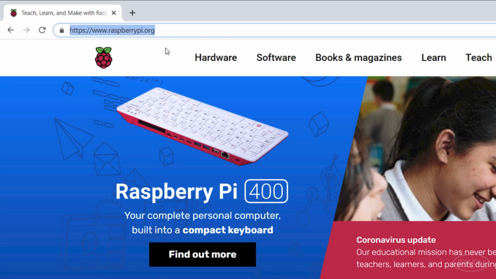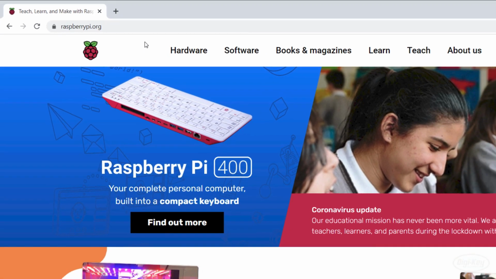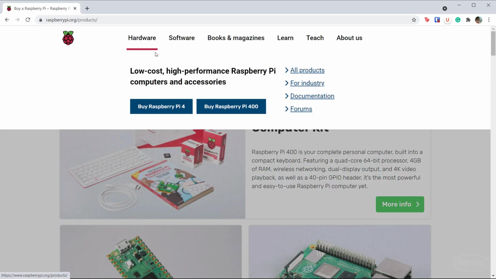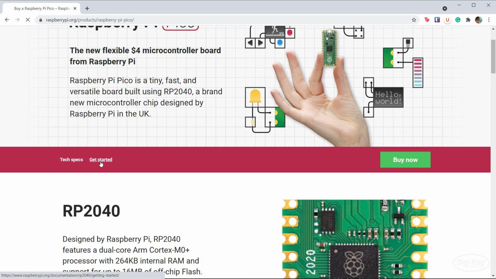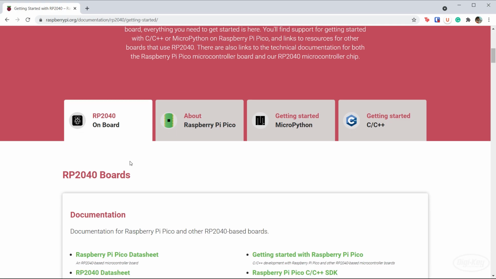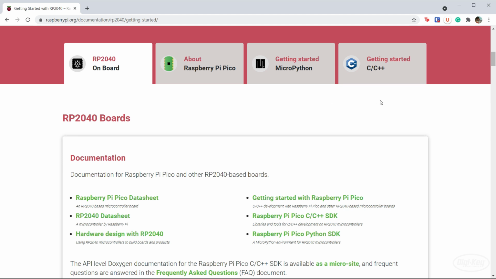Head to raspberrypi.org and click on Hardware. Then click on Pico and get started. Here you can find all of the data sheets and getting started guides. The RP2040 is an impressive chip, but what I find even more impressive is the quality of the Raspberry Pi documentation. All of the docs are easy to navigate and read, so definitely check these out if you want to learn more about the chip and the Pico board.